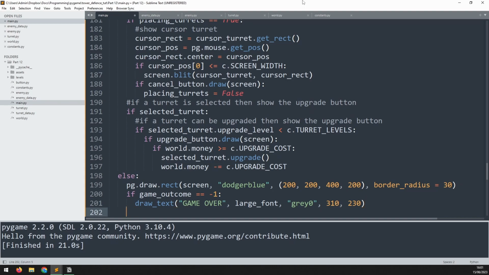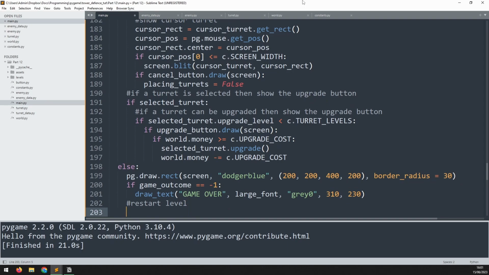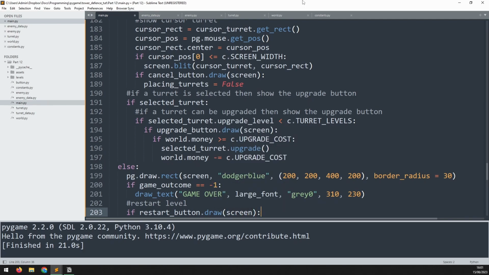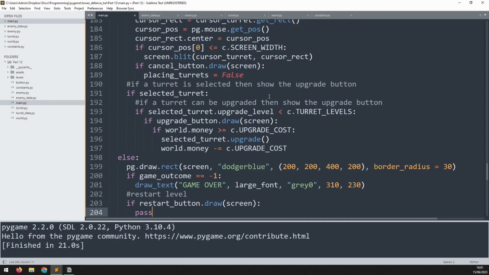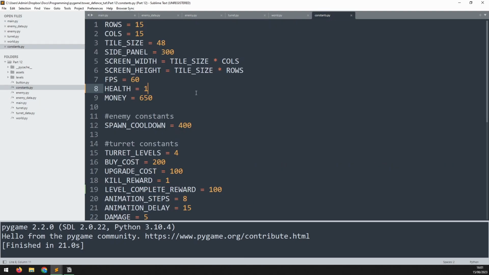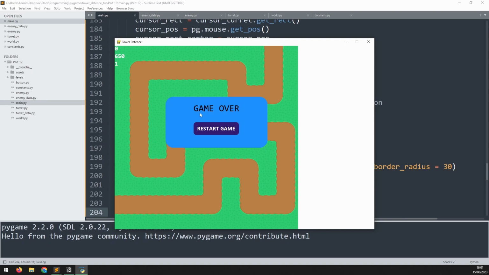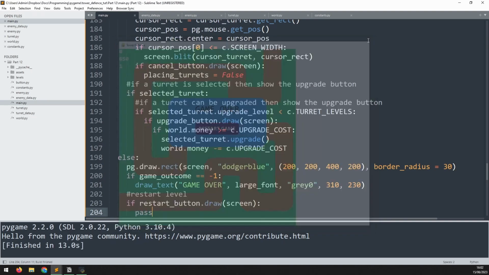And underneath this, I'm going to add a comment to say restart level, because this is where I'm going to have my restart button. I can put my restart button in here, call the draw method onto the screen, and for now I'm not going to add any logic, I'll just say pass. So to test this out, I think a way of speeding it up is just going to set the health to 0. That means that I don't need to wait for the enemy to go round, just straight away the game is over. So this is looking like I want it to. I've got this little rectangle in the middle, game over, and then a restart game button. Right now clicking this does nothing, but that's what we can have a look at next.